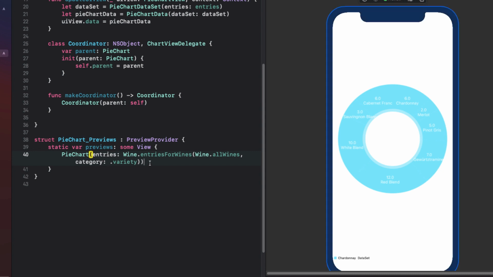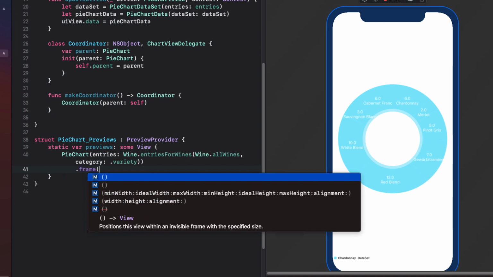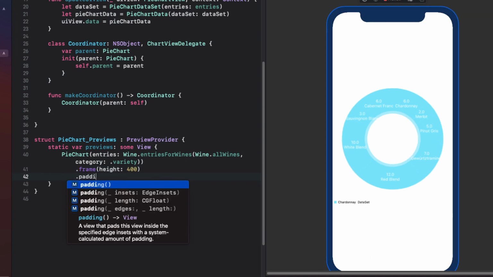This process that I've gone through is the same for all of the different charts that I want to implement. It's how we started with the bar chart in the first video. What we need to do now is to format and customize the appearance. One thing I am going to do though for this preview, so that we can see it better in the video, is to add a frame height and some horizontal padding.